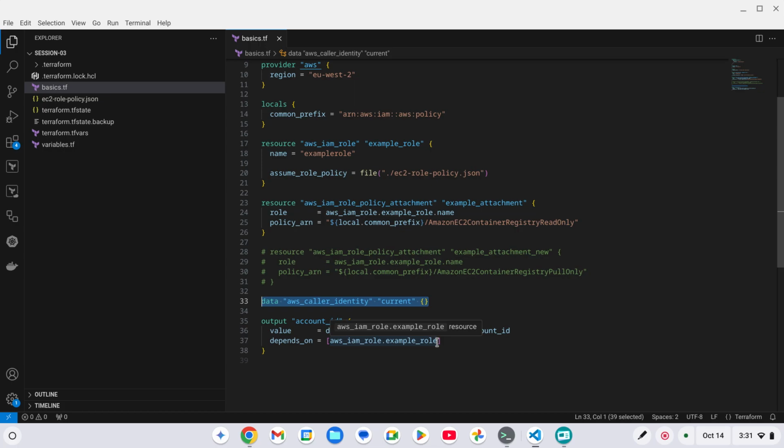And that's about it, really. Data and resources are very similar, basically, in terms of the definition and how they work. The key difference is that data sources can only be read, whereas resources can be created, updated, and deleted.